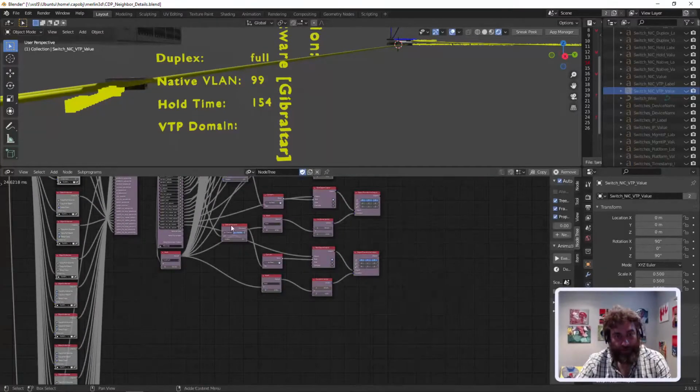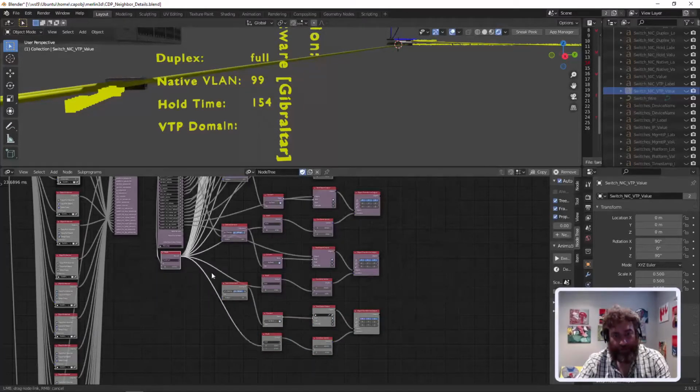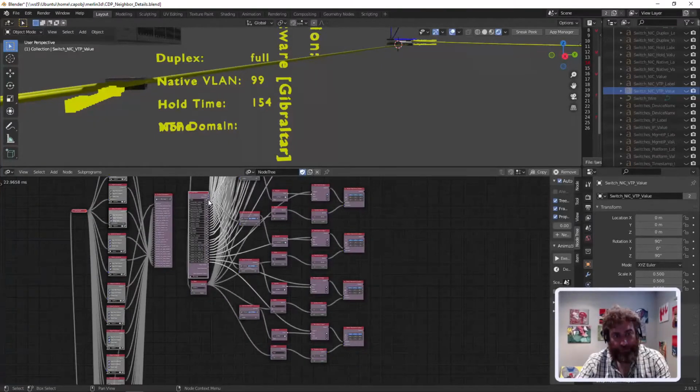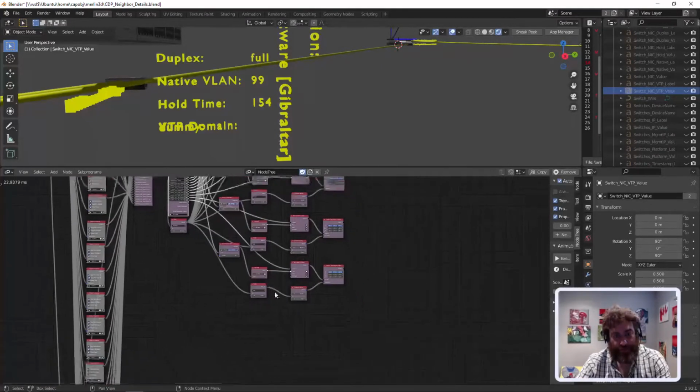So 1, 2, 3, 4, 5, 6. Control C, Control V, drag them down. Increment the index, connect the math to the math, connect the objects to the objects, and the data to the index. Now we adjust its positioning.